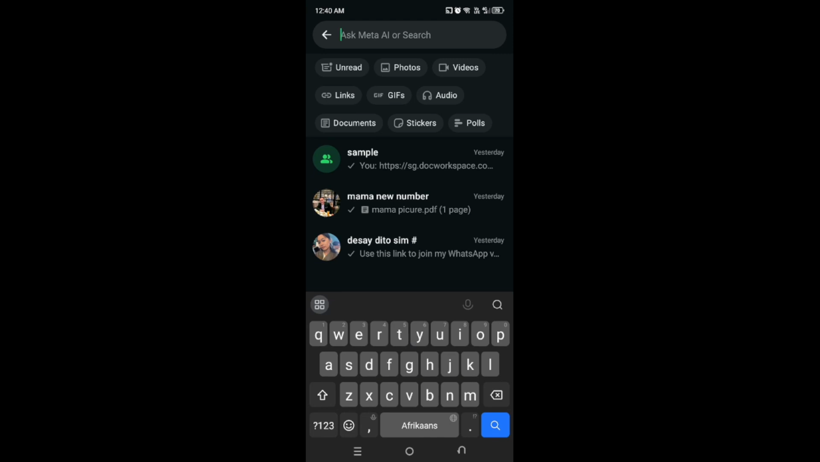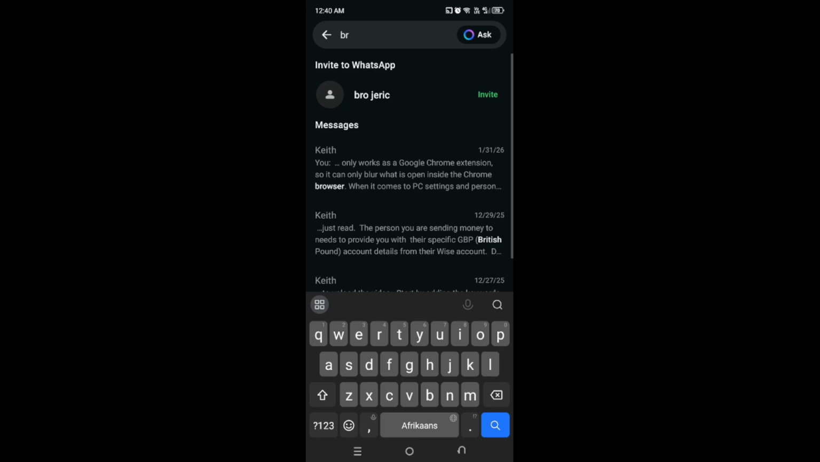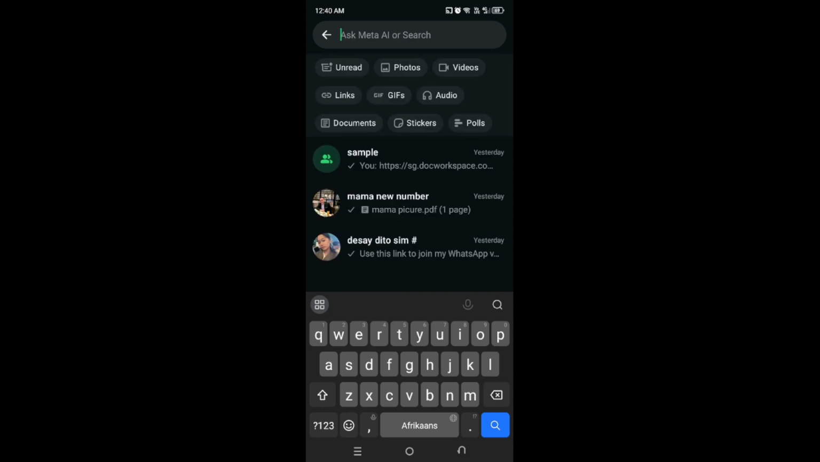Before we search, let's quickly confirm where your broadcast lists actually live. On most devices, they are listed along with your regular chats, but they're marked with a small broadcast icon, or labeled as a broadcast list. If you can't see yours right away, scroll through your chats and look for those labels. It helps to rename your lists to something clear, like client updates or family announcements, so they're easy to recognize.